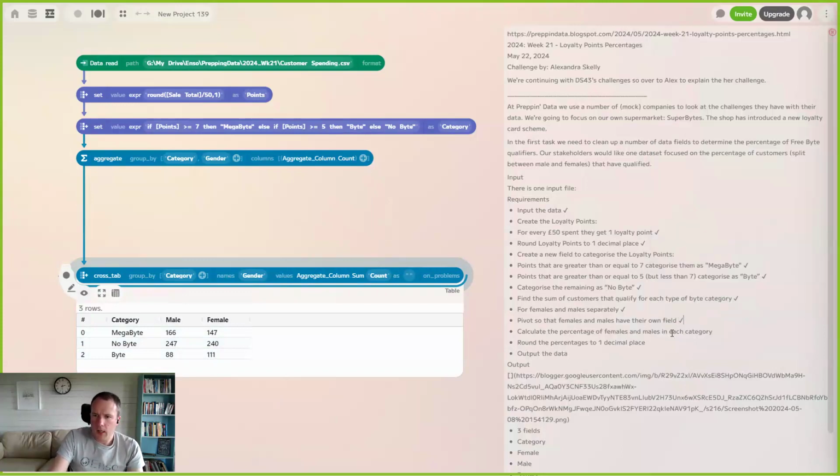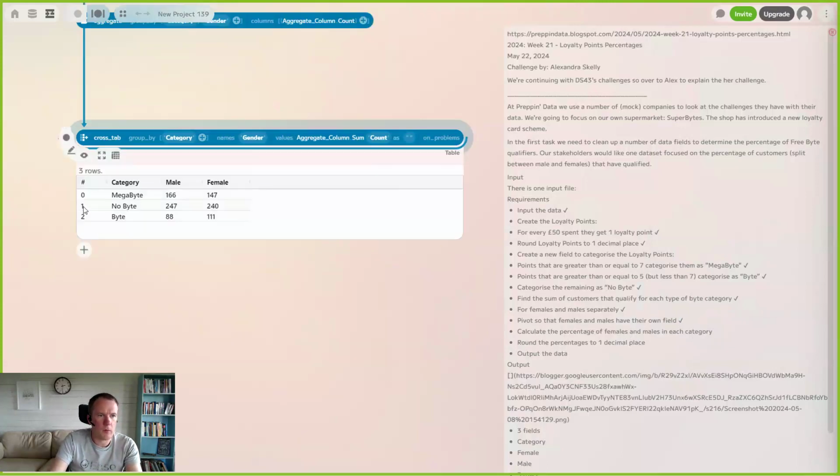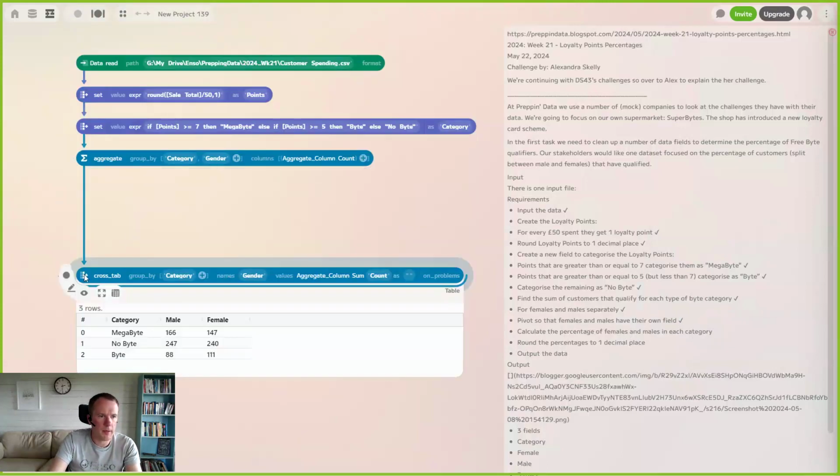Okay, so next up, calculate the percentage of females and males in each category. So we want to know for each category what percentage of males, what percentage of females. So for that, we need the total for each category, and then we can divide it. It's probably going to be easier to do before the cross tab actually. So let's go back in. Leave the cross tab there.